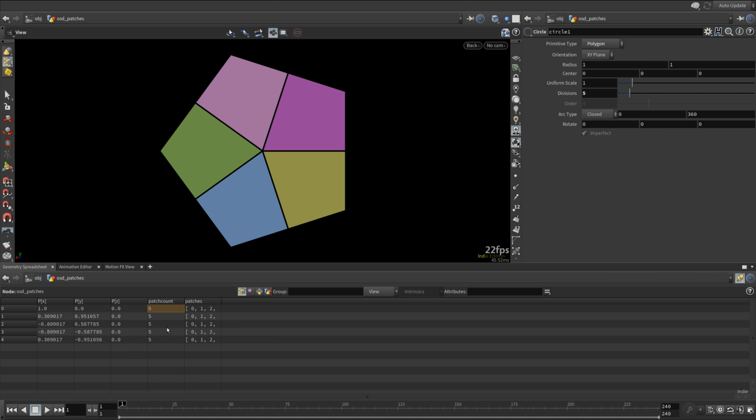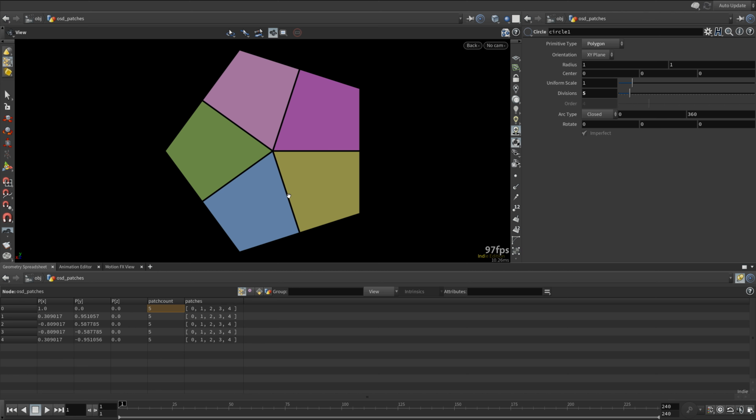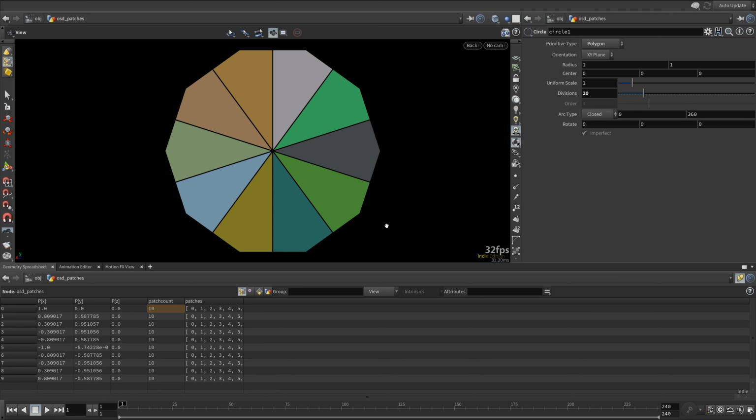A pentagon produces 5 patches. And a 10-sided polygon produces, well, 10 patches, and so on.